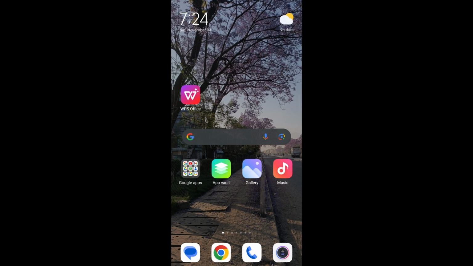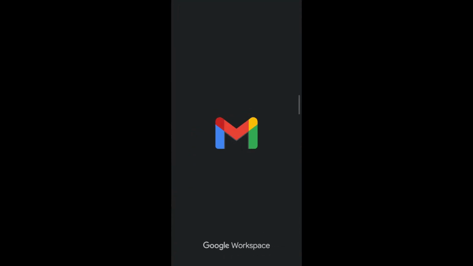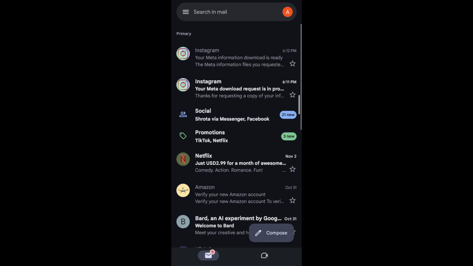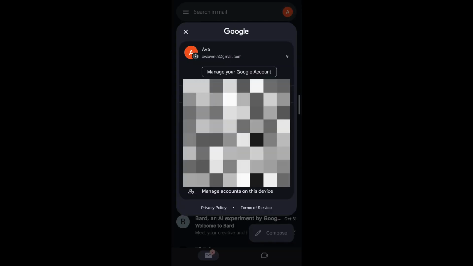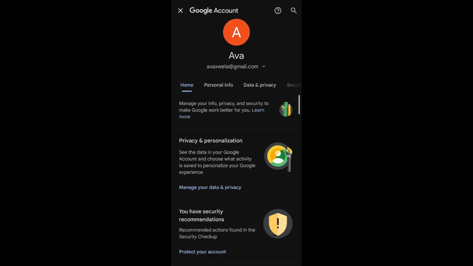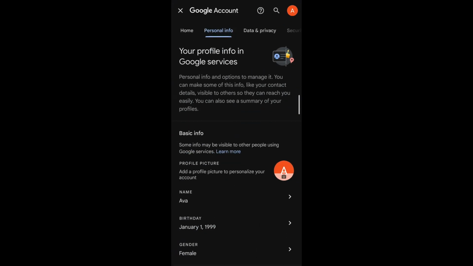Without further ado, let's get started. First, go ahead and open your Gmail account. Make sure that you are logged into the Google account in which you'd like to change or add your phone number. Now go ahead and tap on your profile picture that appears on the top right corner. Tap on Manage your Google account. Now tap on the profile info section, scroll down, and then you'll be able to see your phone number.